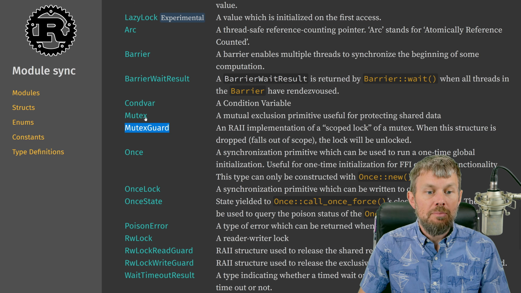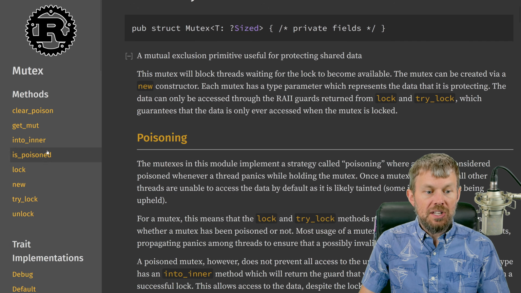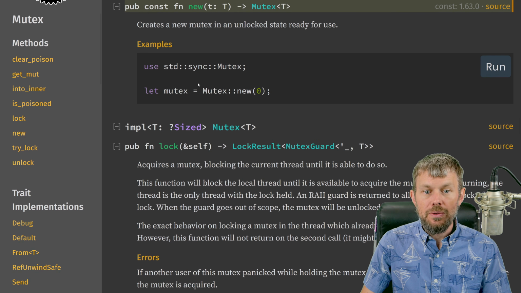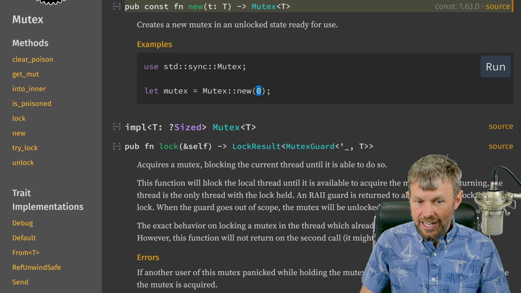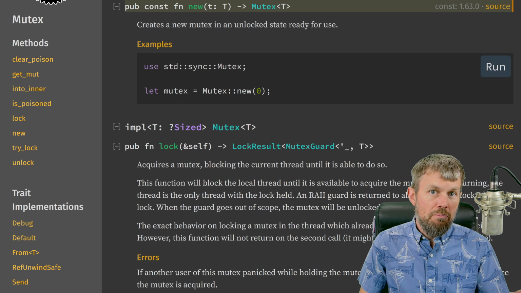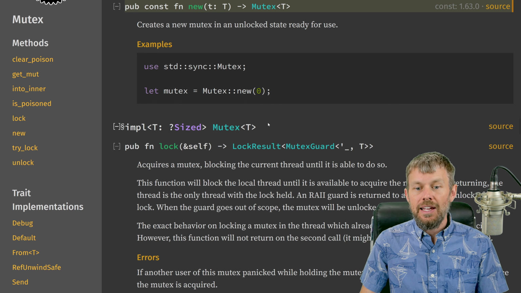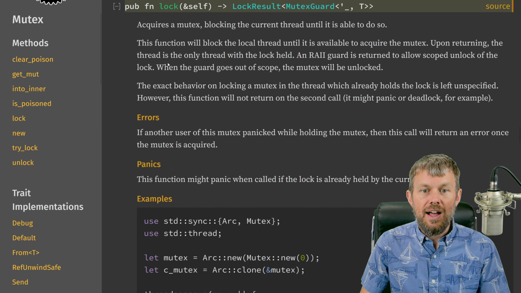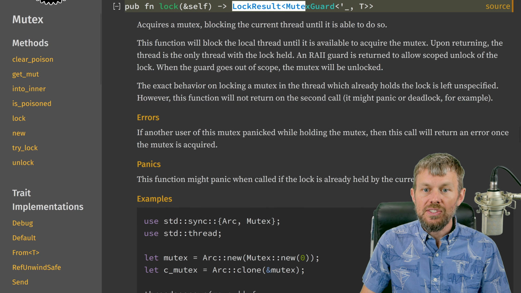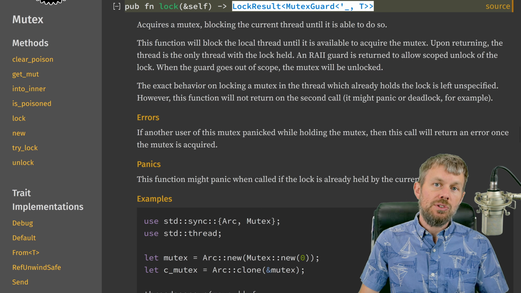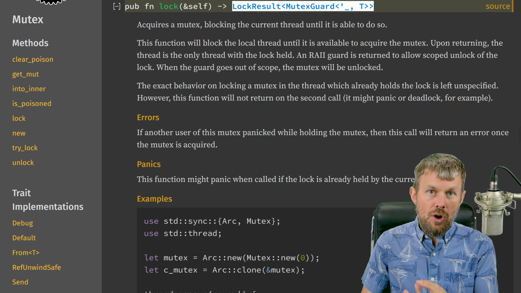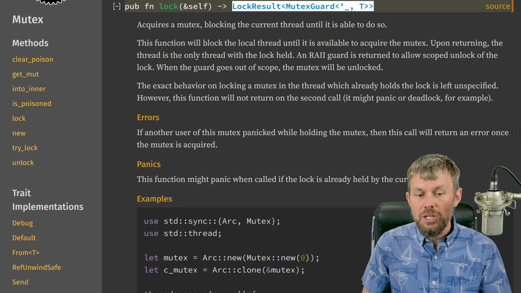Now, if we take a look at the mutex type right here, we can simply create a new instance by calling the new method on the mutex type and then pass in our data. So that'll create a new mutual exclusion lock. And then, of course, there is the lock method right here, which gives us this lock result, which gives us the mutex guard that we can use to have exclusive control over the data that's wrapped by the mutex.